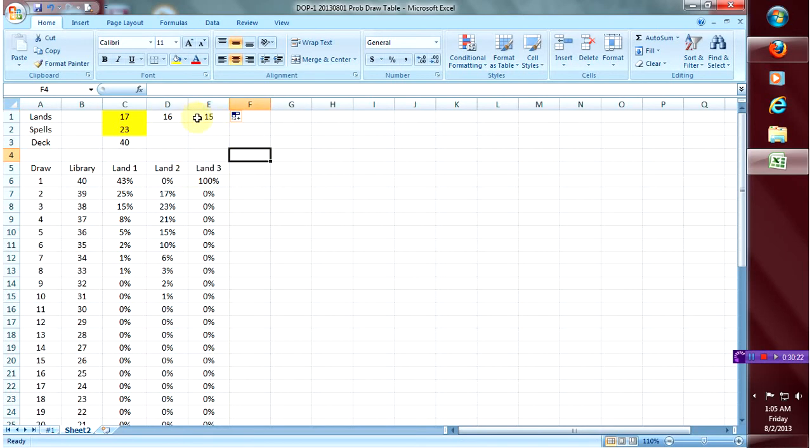There's one less land number 3. Got confused by this. This needs to stay at 0. So, land number 3. I know I can't draw land number 3 on draw number 1. I can't draw land number 3 on draw number 2. There is a chance I could draw land number 3 on draw 3. It's not a high chance, and so on.